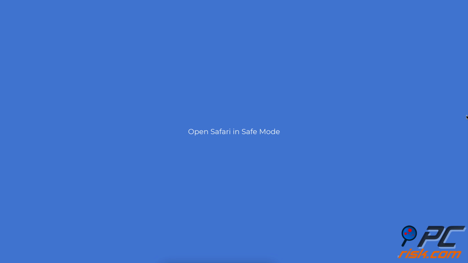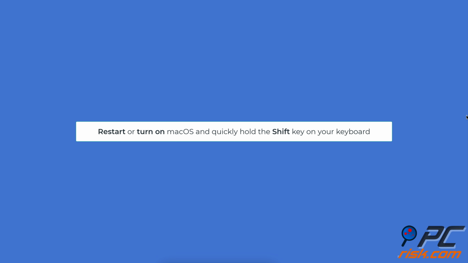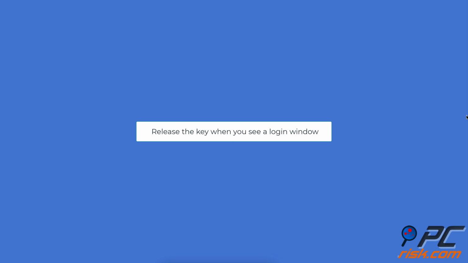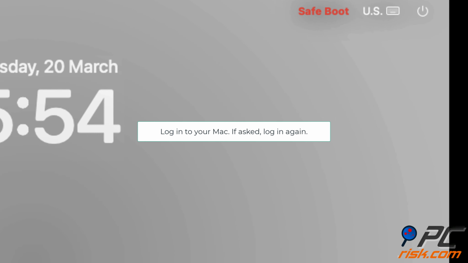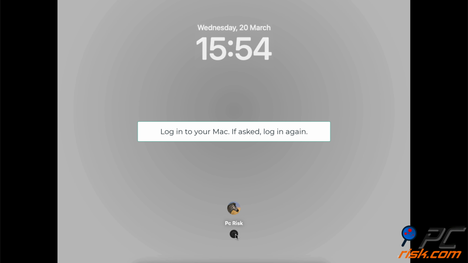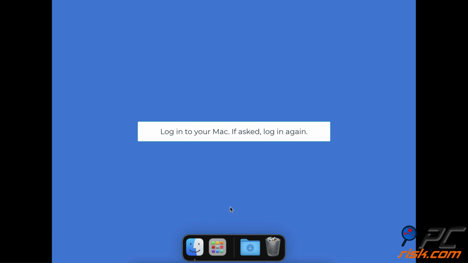Open Safari in safe mode. Intel-based Mac: restart or turn on macOS and quickly hold the Shift key on your keyboard. Release the key when you see a login window. On the first or second login window, you will see Safe Boot written in the menu bar. Log into your Mac. If asked, log in again. Open Safari and check if it works as it should. Restart your Mac to exit safe mode.